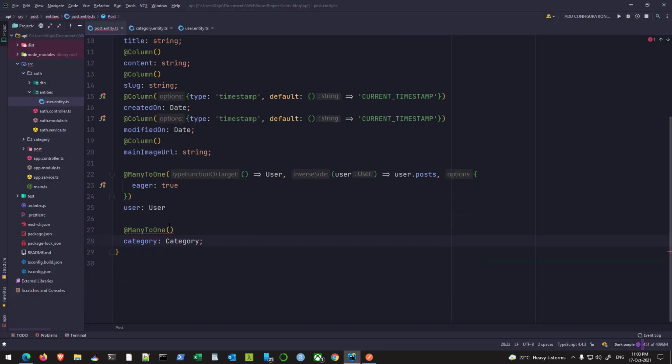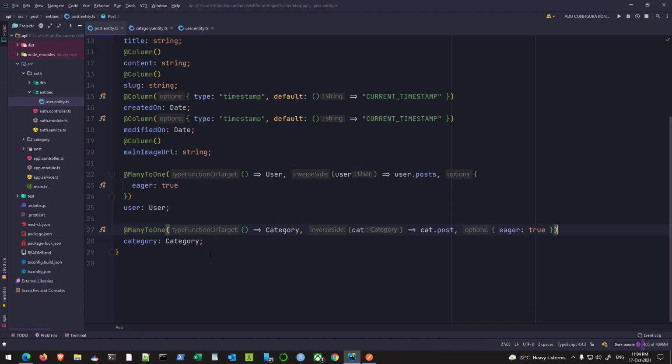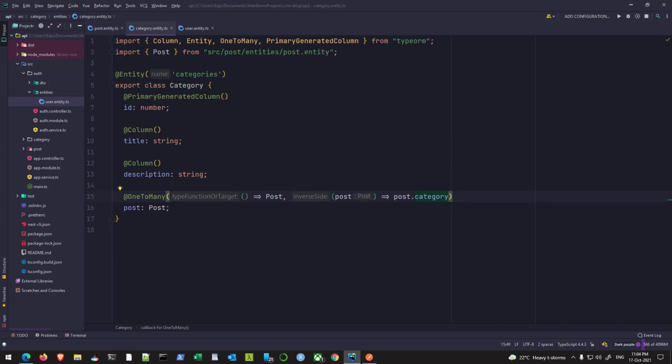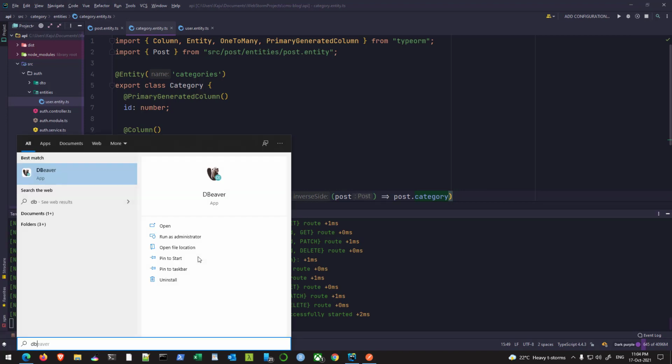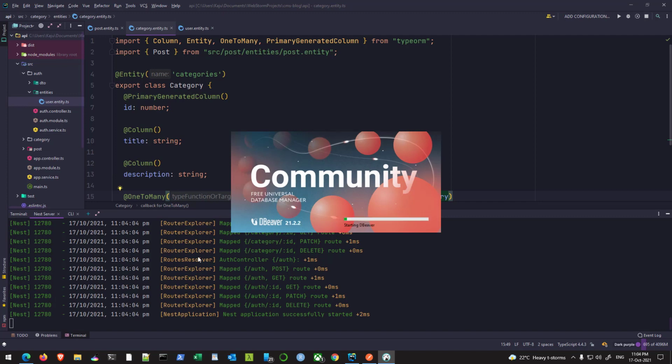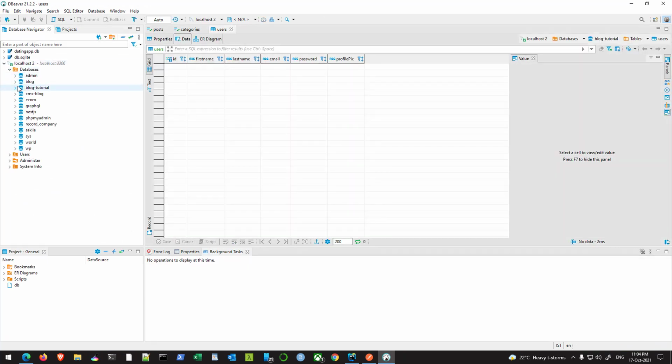Similarly here, I'll go down here, category cat dot post, and here again, I will be using the eager option and set it to true, so that I don't have to load the categories each time. It'll be automatically displayed along with the other data. Okay. So with that saved and my terminal server running here, let's quickly check the database if we have the relationship established. So now if I go to my database, blog tutorial, and let's see the post.